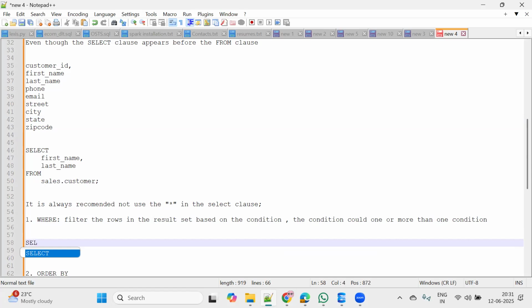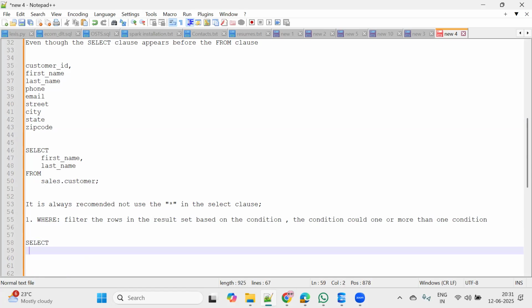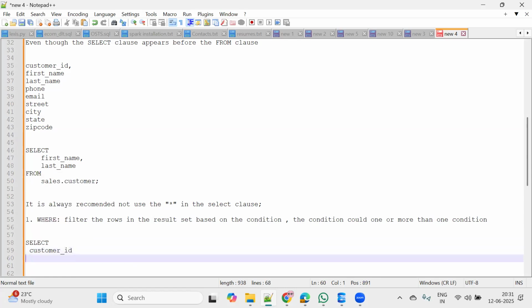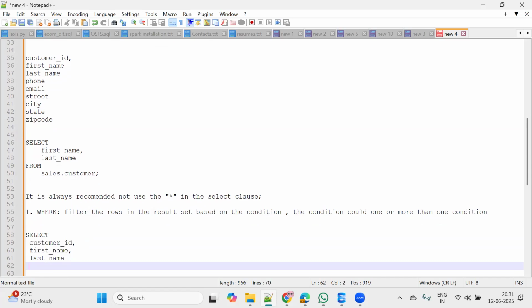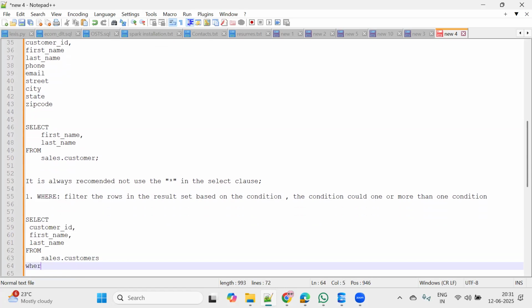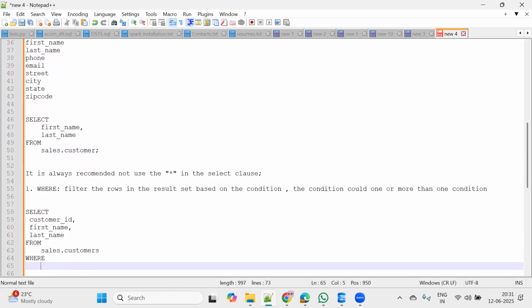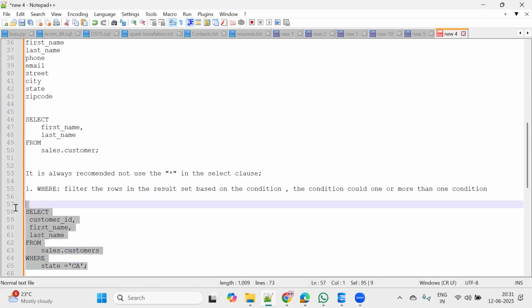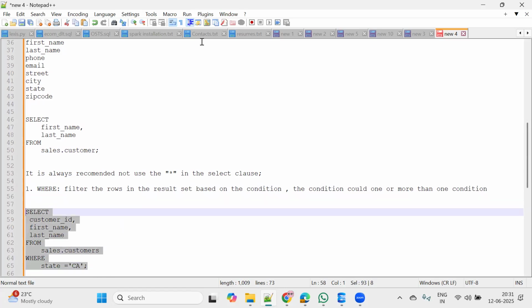Let's say I'm selecting customer ID, first name, last name from sales.customers where state equals CA. So, I'm pasting this query. Take this or run it by yourself.